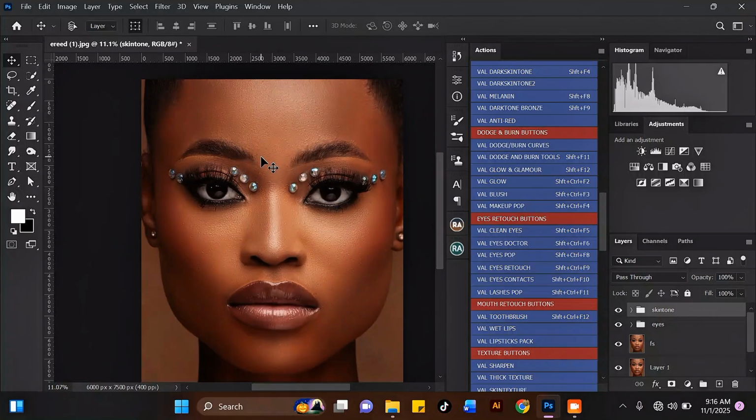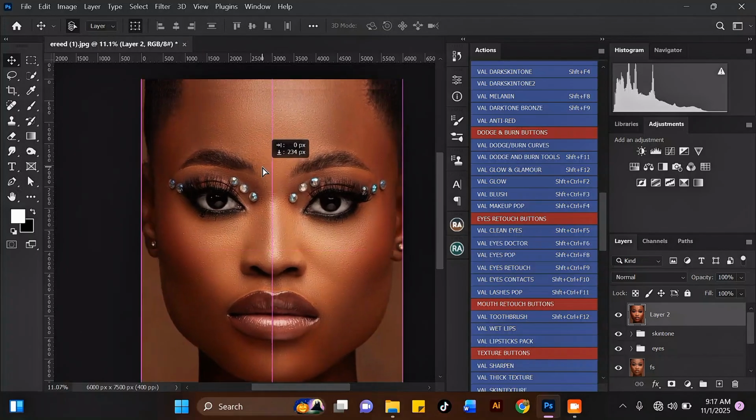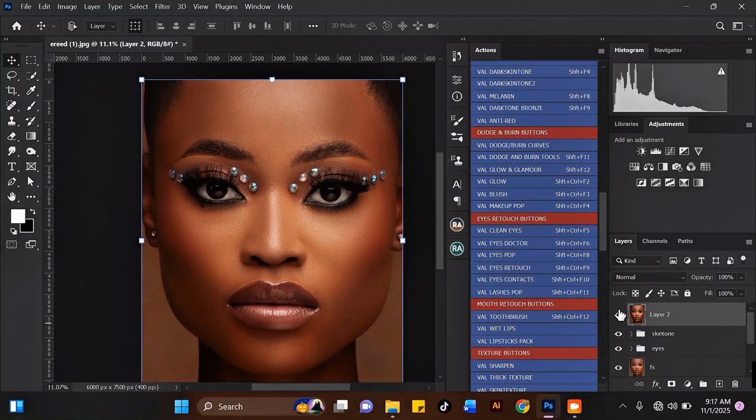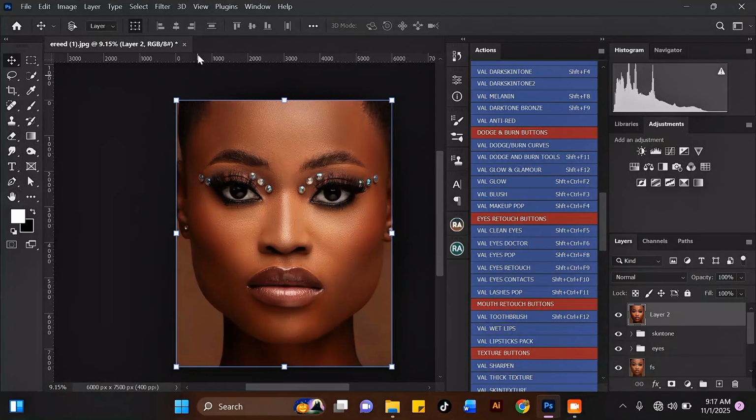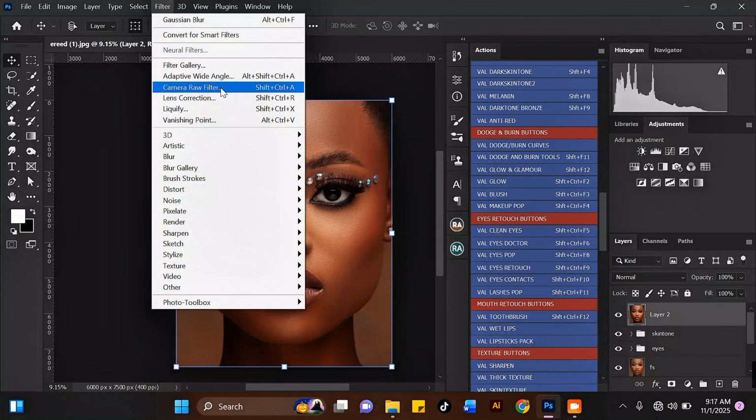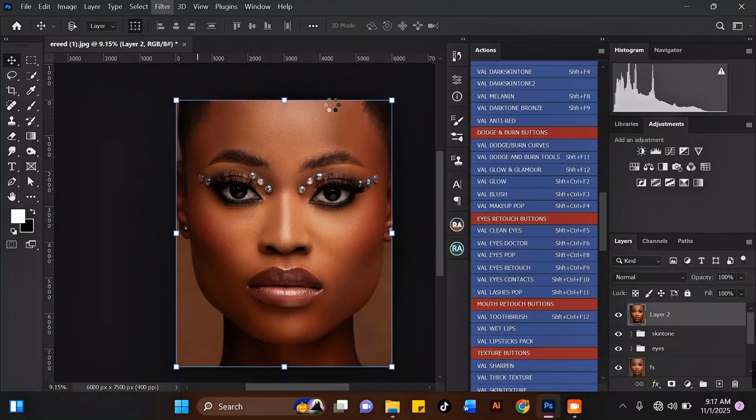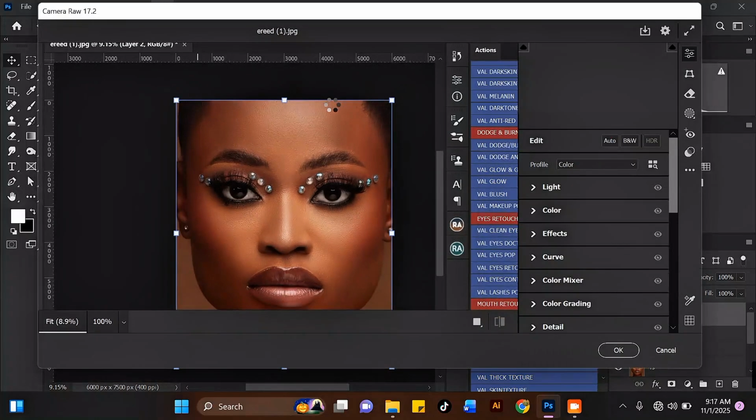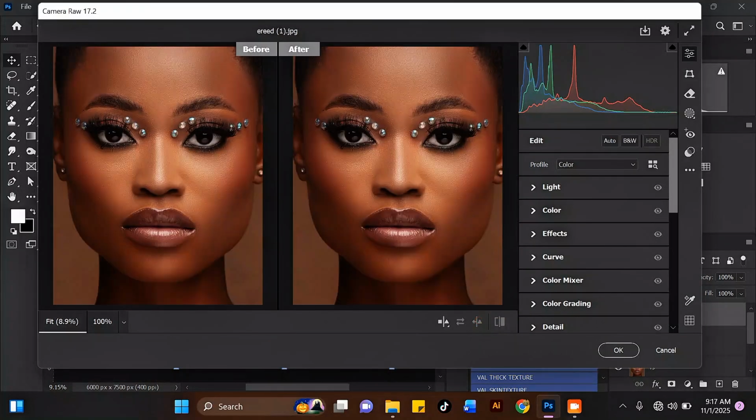To do that, we create an invisible layer. I don't want to merge this now, so let's create an invisible layer. To create it, Shift Control Alt E. As you can see right here, we have created the invisible layer. So we take this picture to camera raw filter, go to filter, camera raw filter. This is the picture in camera raw filter.